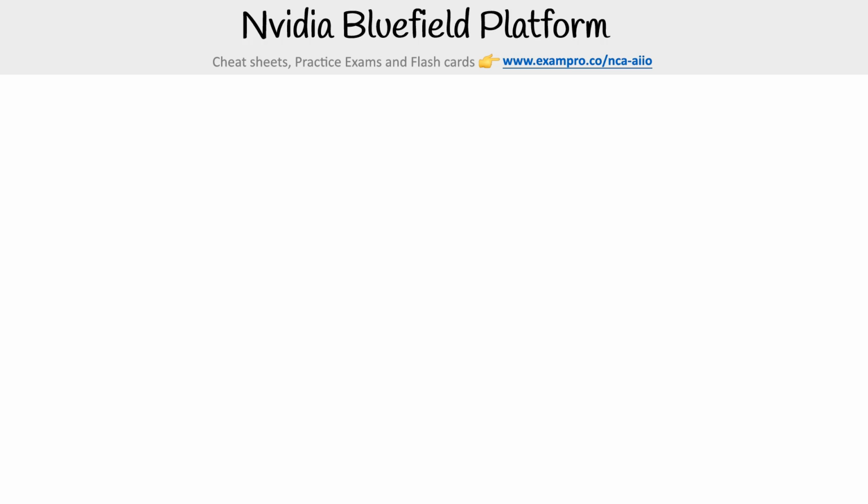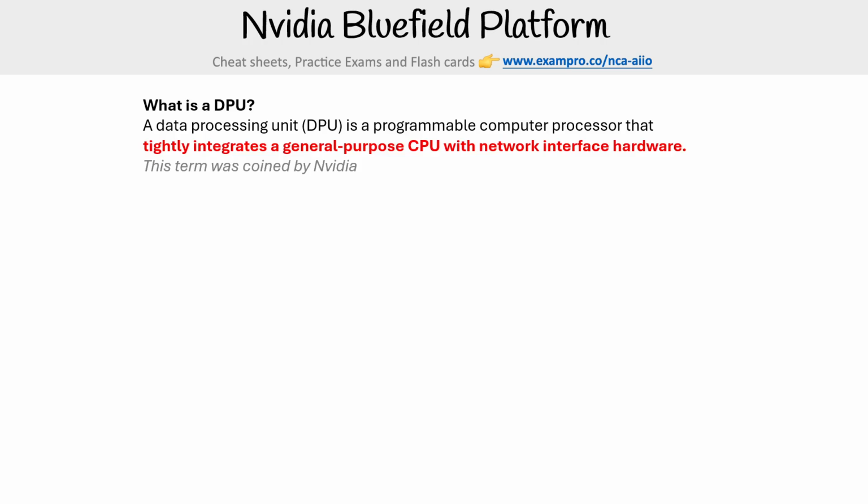Let's take a look at the NVIDIA Bluefield platform. And before we can talk about that, we need to know what is a DPU. A DPU is a data processing unit. It's a programmable computer processor that is tightly integrated with a general purpose CPU with network interface hardware. And this is a term that was coined by NVIDIA if you hear of a DPU.